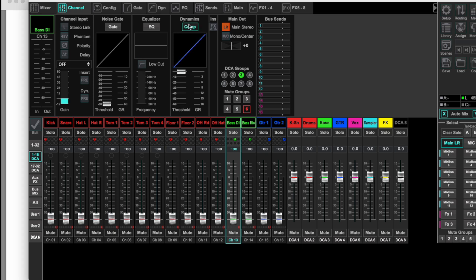Bass DI, probably going to want a compressor, probably going to want an EQ, probably want a low cut, but not by very much. Don't usually have a gate on the bass just because it cuts off the tails. Similar things on here, bit of a low cut, 35 hertz or so. And of course, if the bass sounds a bit thin, fix it up.